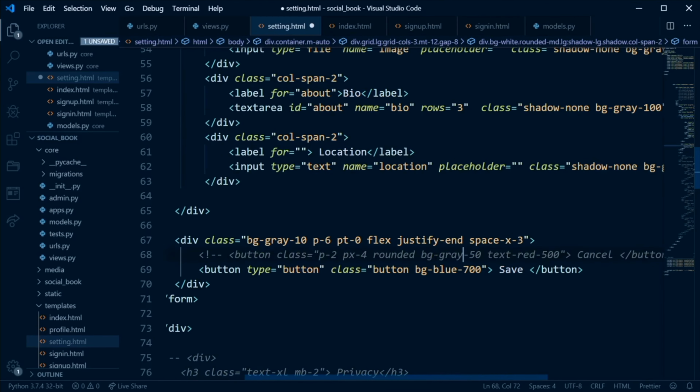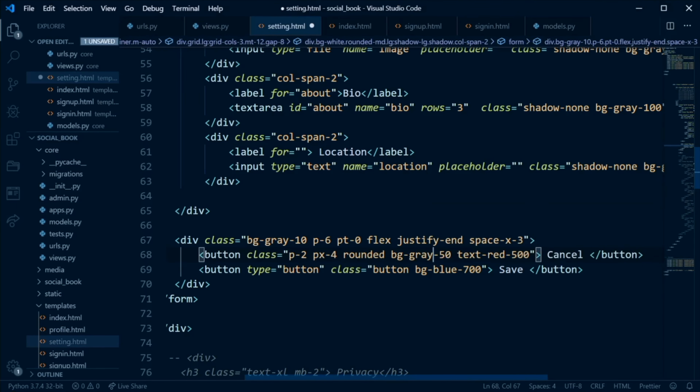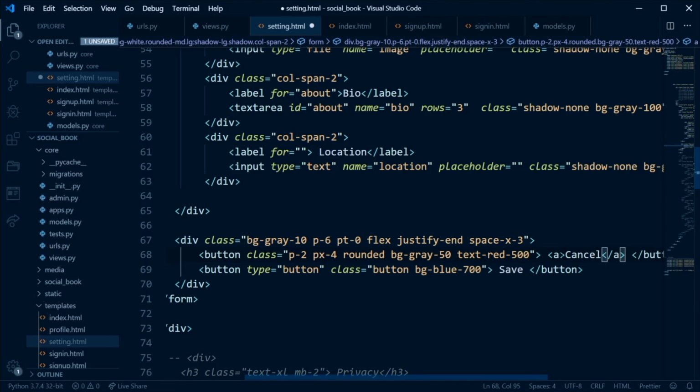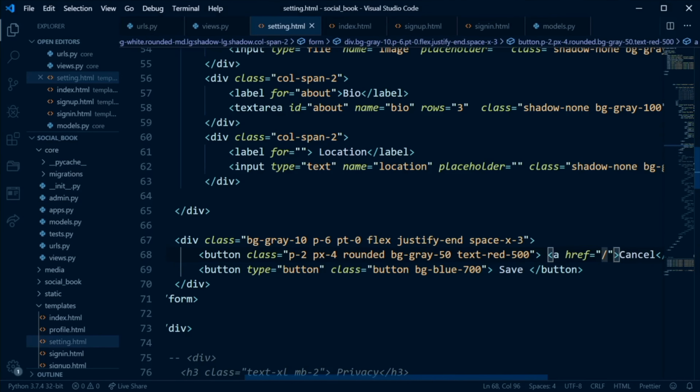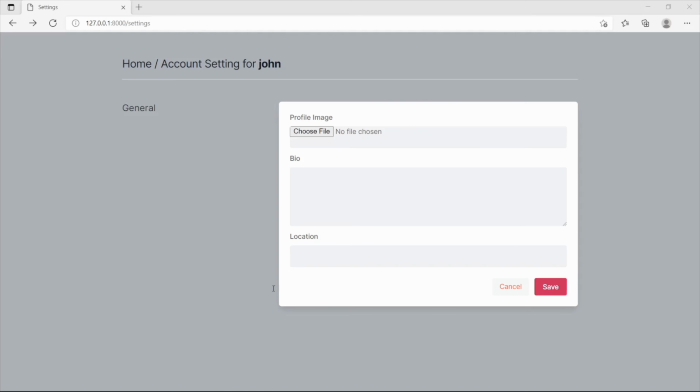First of all, we don't need this cancel. But we can do something like, once they hit cancel, take them to the home page. Let's just put that in there, slash. So if they cancel, look at the bottom left corner, you'll see that it's taking them to the home page. So that's what we want. And for this save button, the type should be submit, just so that it submits this form.